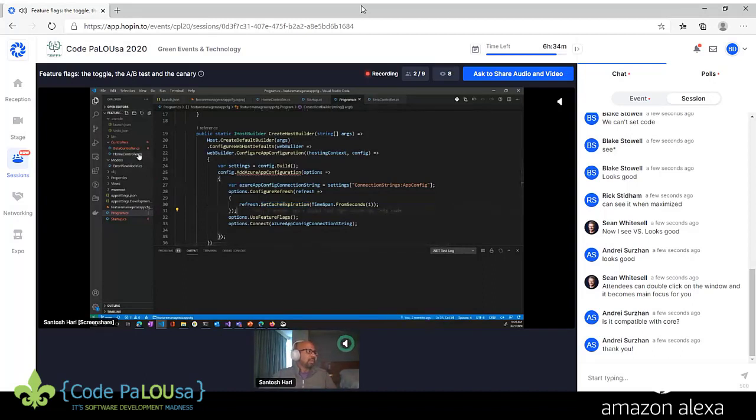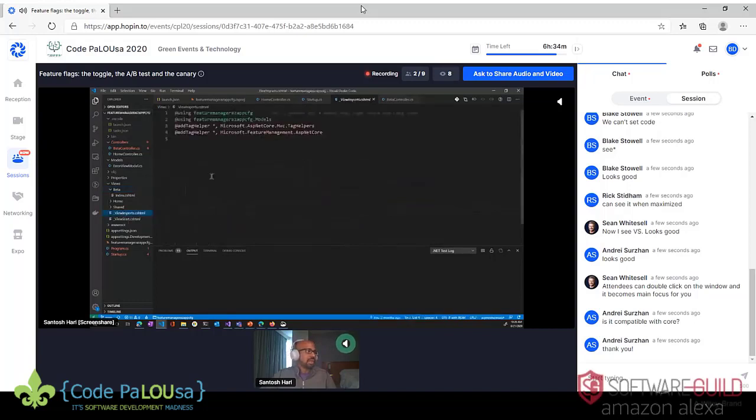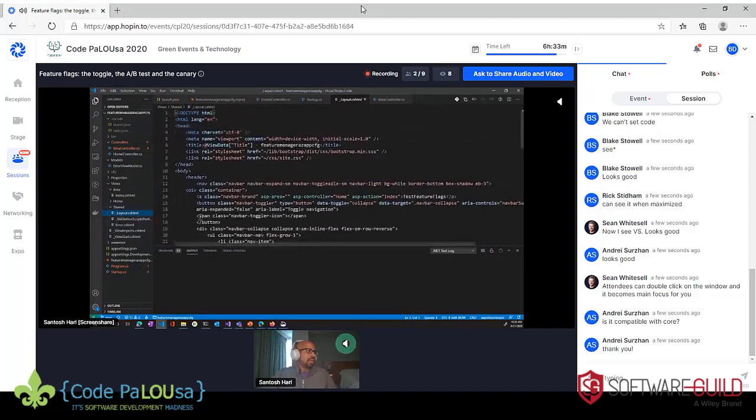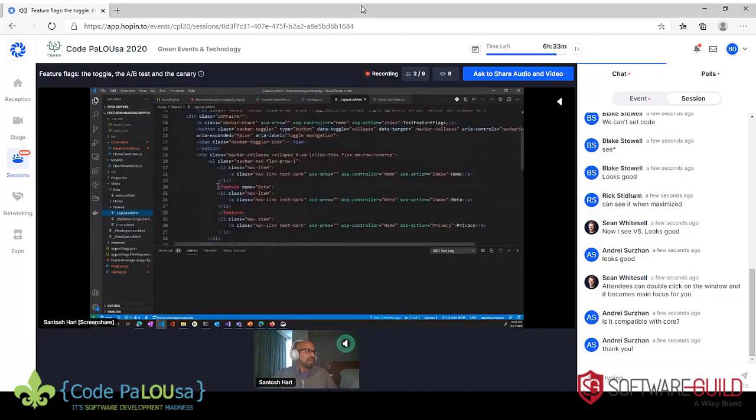So once I have this, how would I use this beta? With Azure app config or with Azure Feature Management, it actually allows me to use features almost at the framework level. So I can add a tag helper for Azure Feature Management, and then the next thing I'm doing is in my layout, I'm saying that I only want this beta link to show up if I have this feature enabled. So if this feature is disabled, my beta link won't even show up.